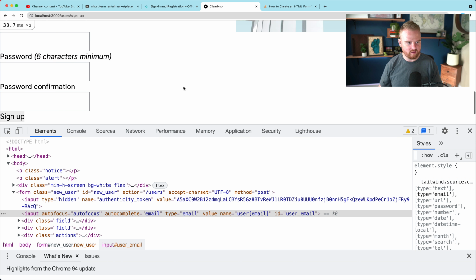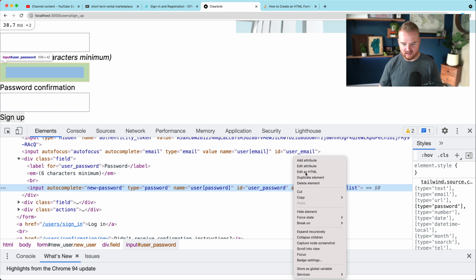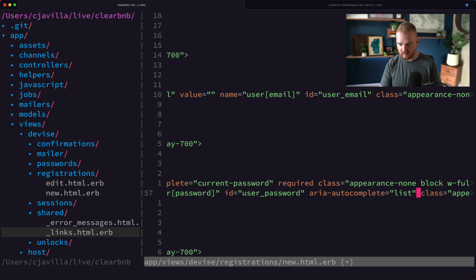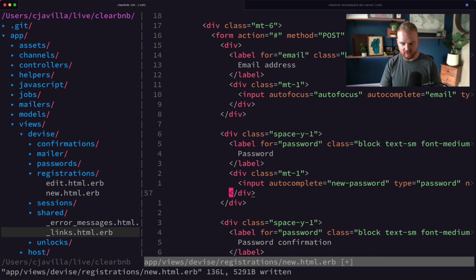Let's do the same thing for password, inspect, and we'll just say edit as HTML. We'll grab the whole thing, come down to password, and then dump this in here, and then we'll grab the class, and we will put that there. And then we'll remove that. And then same thing with the password confirmation. Edit as HTML, we'll copy the whole thing, dump that down in here, grab the class. And we should be good to go.